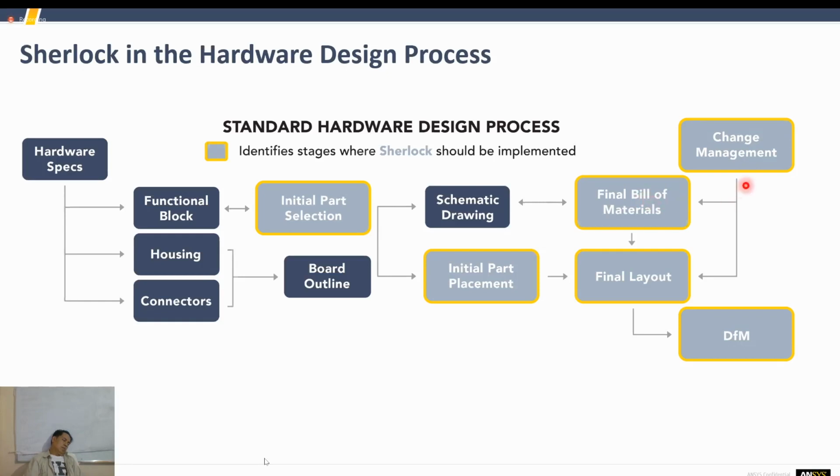And also sometimes you have change management. Sometimes certain parts go obsolete, so you need to find a replacement part. When you want to see whether a replacement part meets the reliability metrics, we can do that type of analysis inside Sherlock as well.